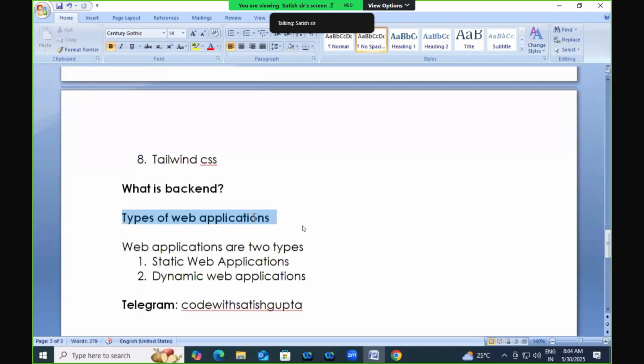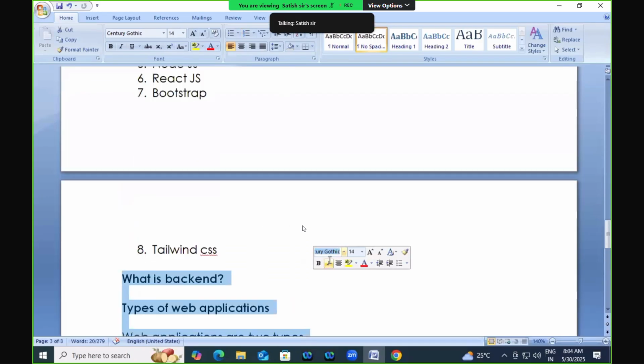Now, what are the types of applications? Web applications are of two types. One is a static web application and one more is dynamic. Now this is what I'm speaking about. So there are two types of web applications: static and dynamic.